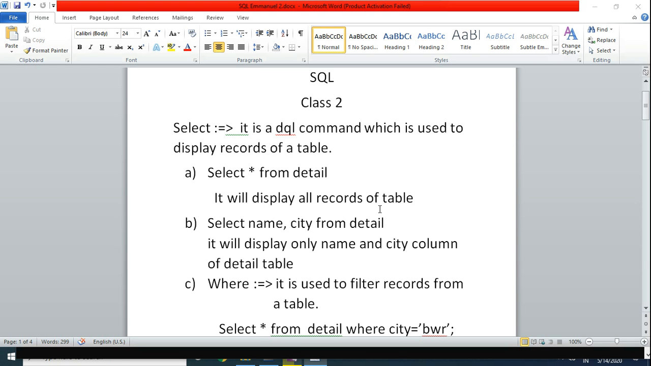Hello students, today is our second class of SQL. So our first command today is select. Select is a DQL command which is used to display records of a table. If you want to display all records of a table, we will use this select command. So let's try.